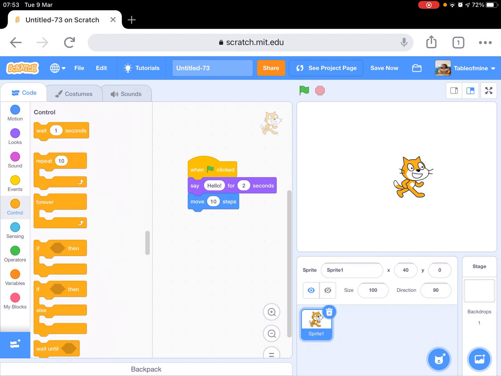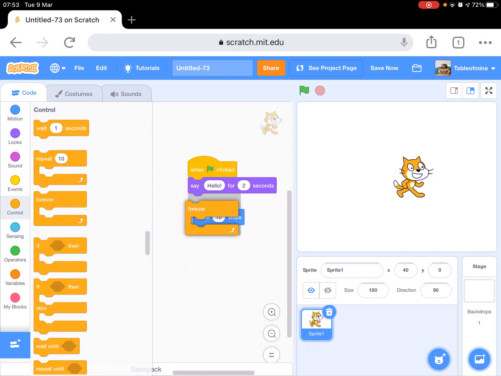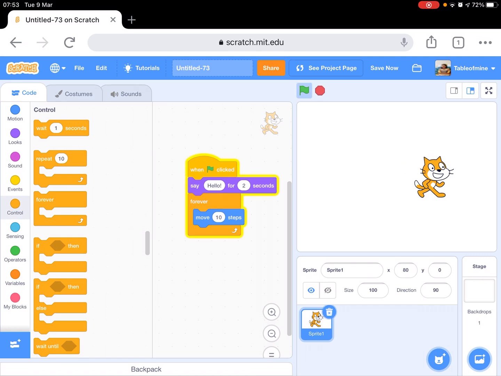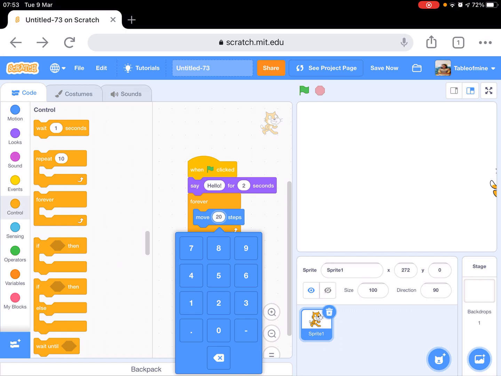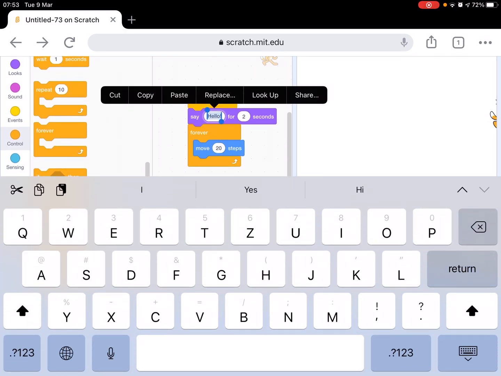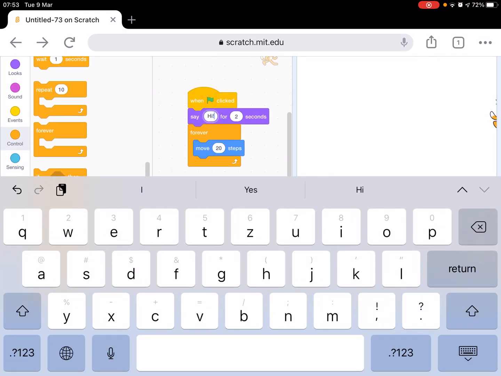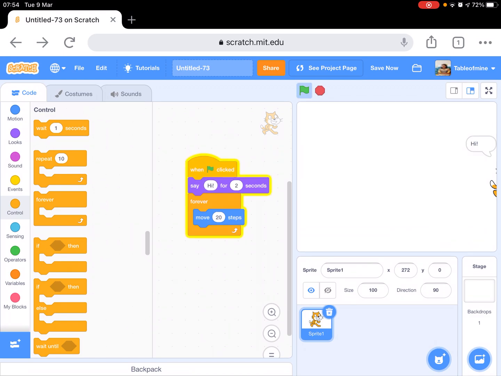Now it moved. Shall we make him move forever? Let's see. Okay, you saw it. And then you can also share something you code here, and you can change the things in these white boxes. See, I changed this to 20, and instead of hello, hi. See, now it's saying hi.